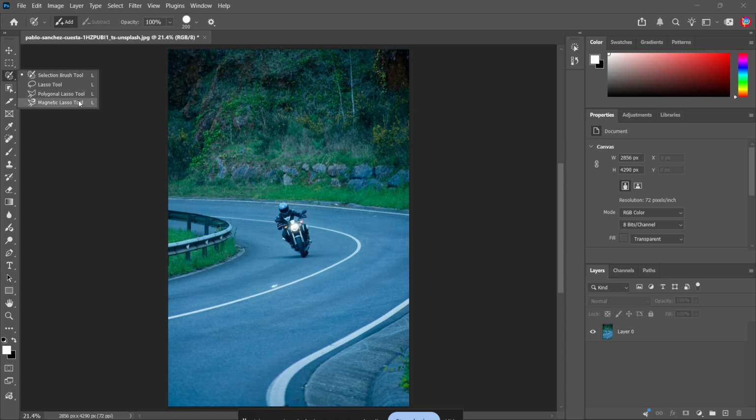This version tries to snap to the edges of your subject automatically as you move your cursor. It's especially helpful when the object has strong contrast against the background and you want to isolate it quickly without having to click every point manually. It's not always perfect, but for many everyday selections, it's a fast way to get started.